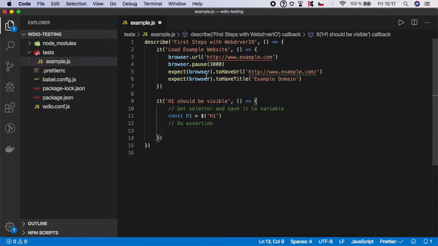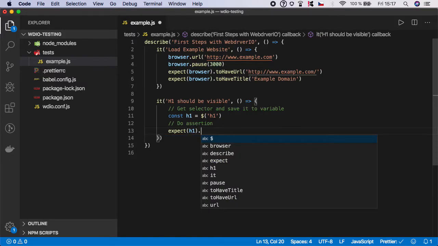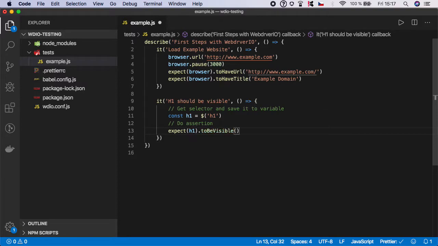So it's very similar to this because we are still using the expect function, but in this case we are not expecting something on the browser, but we are targeting this h1 element. So let's do expect h1 and the function is to be visible, like this. And that's pretty much it. Now let me just delete the comments.